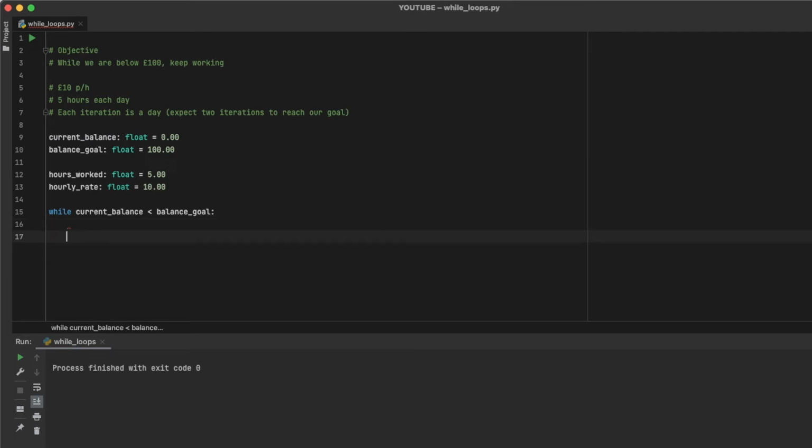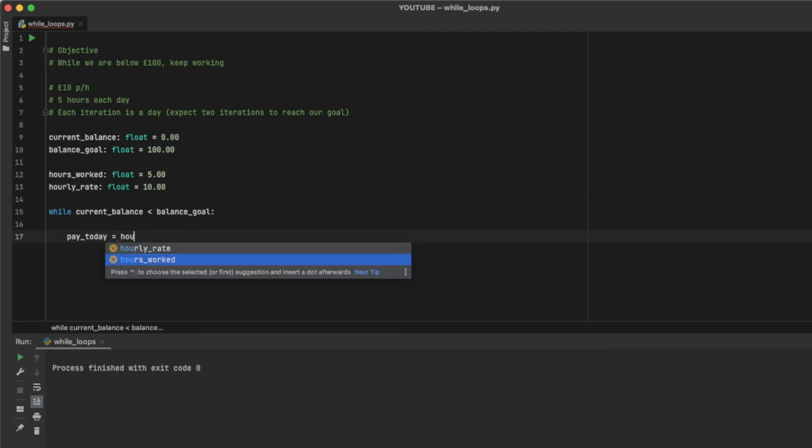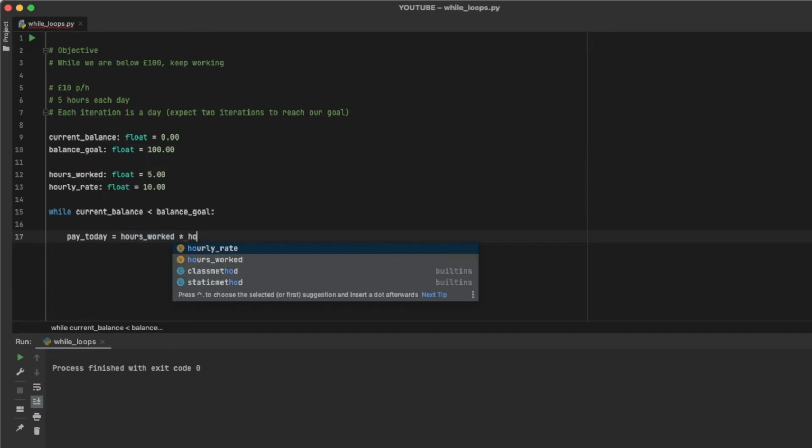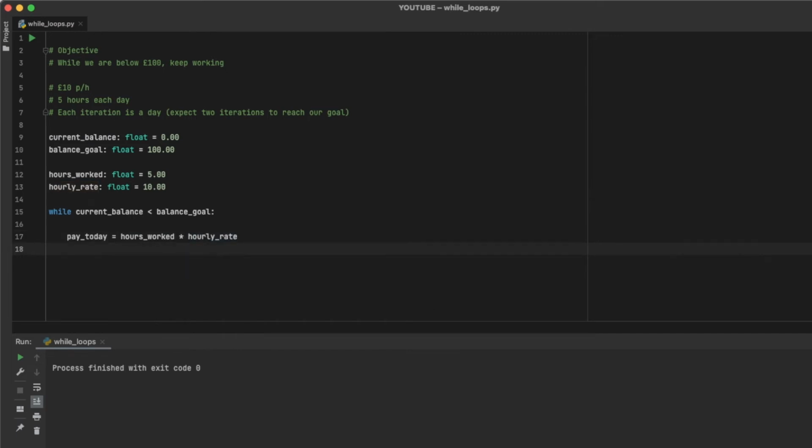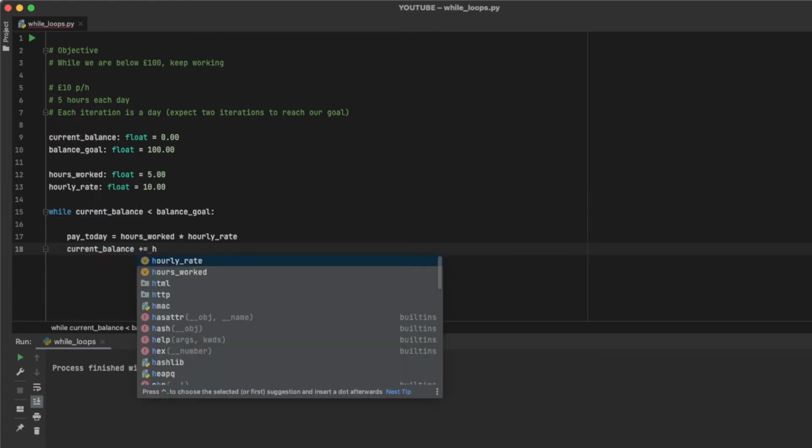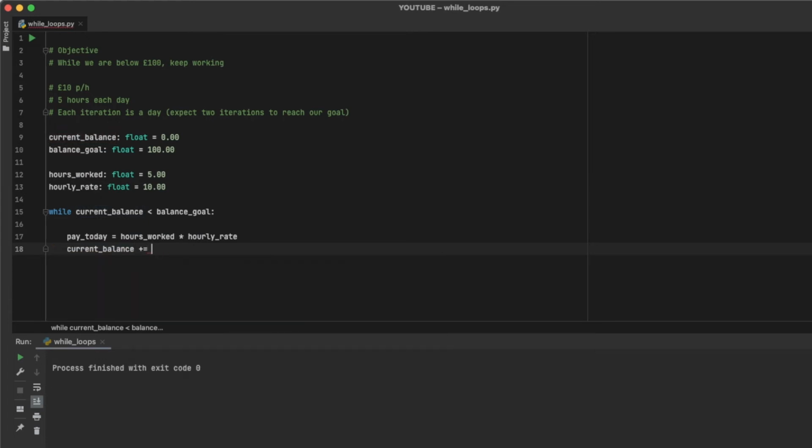So we can then say pay today is equal to the hours worked times by the hourly rate. And then we want to add the pay to our balance that we've worked for. So we can say current balance plus equals pay today.